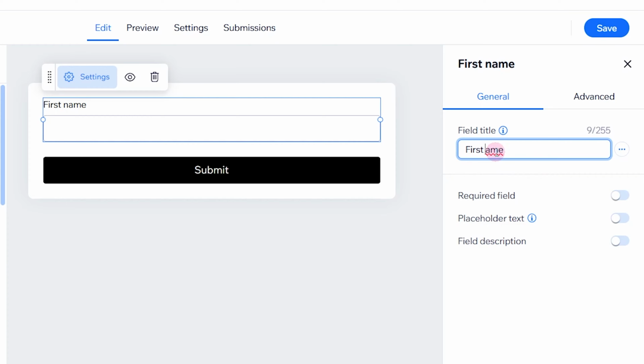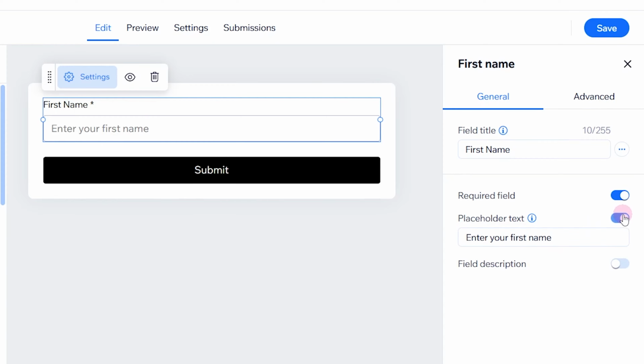So for one, we can just say first name with the uppercase, something like that, and we can make it a required field. That means that the user must fill out this field before they can submit this form. Another thing they can do is to add a placeholder text, which is a text or label inside of the input element, giving them a hint about what needs to go into this form.